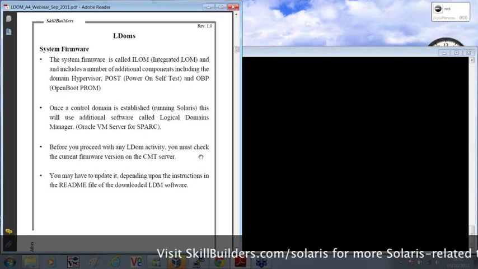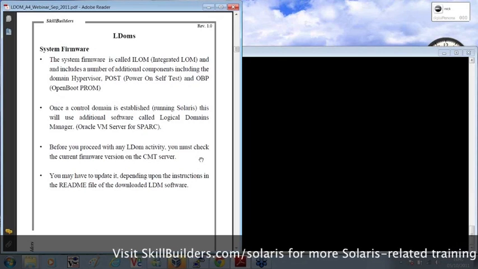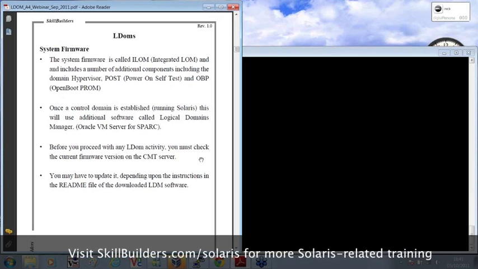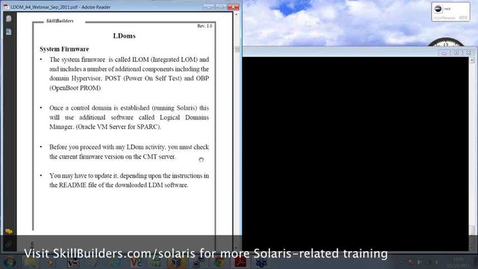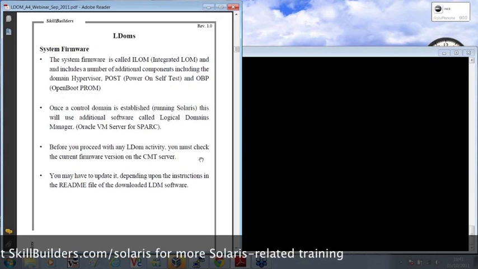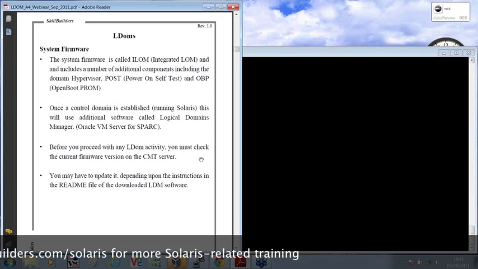Okay. There are certain issues about versions of the Oracle VM server software and its compatibility with the current version of the firmware. But when you download the software and you look at the associated README files, it will quite clearly explain the patch levels that you need and also the firmware revisions.